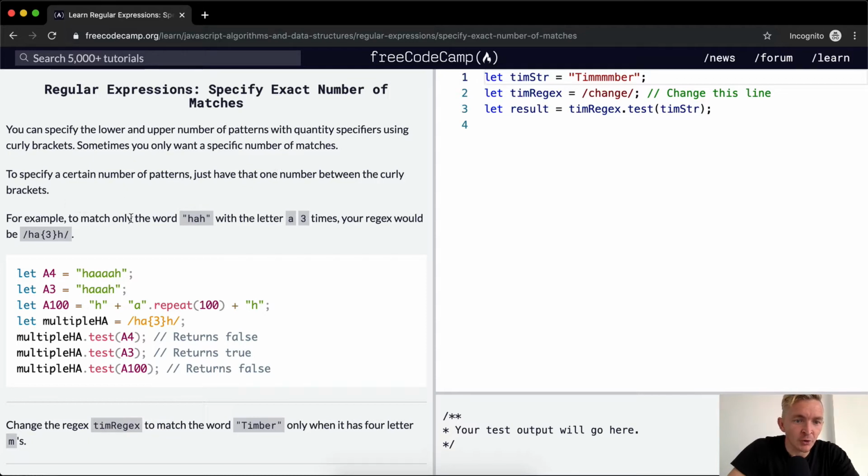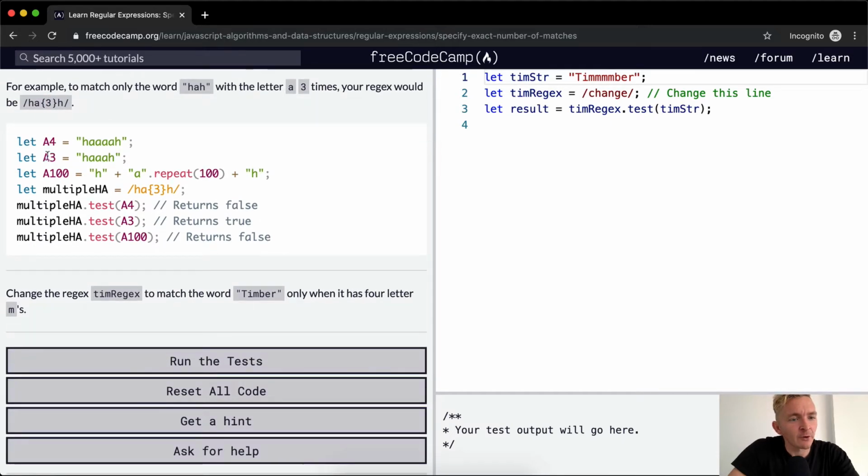For example, to match only the word ha with the letter A 3 times, your regex would look like this: H, A, and then in the curly brackets just the number 3, no comma. So here we have A4, which has 4 A's in the ha, and then A3, which has 3 A's in the ha, and then this one has 100. Here we say multiple ha.